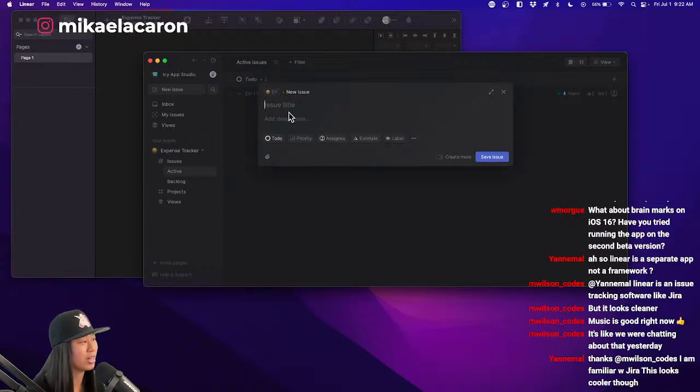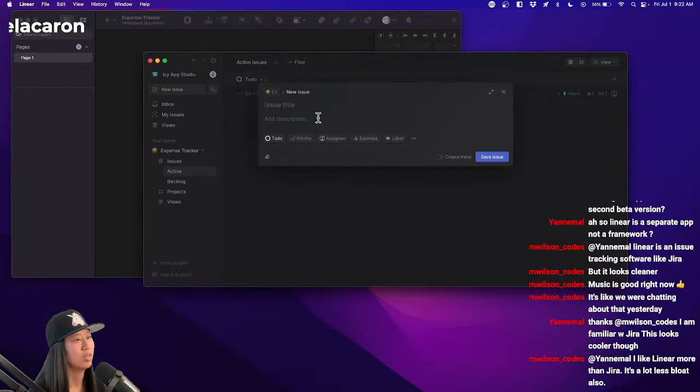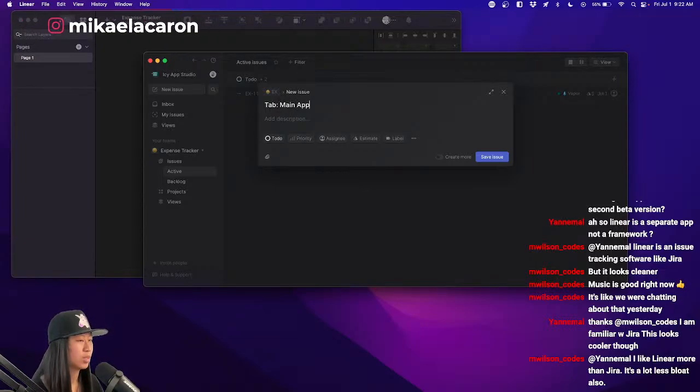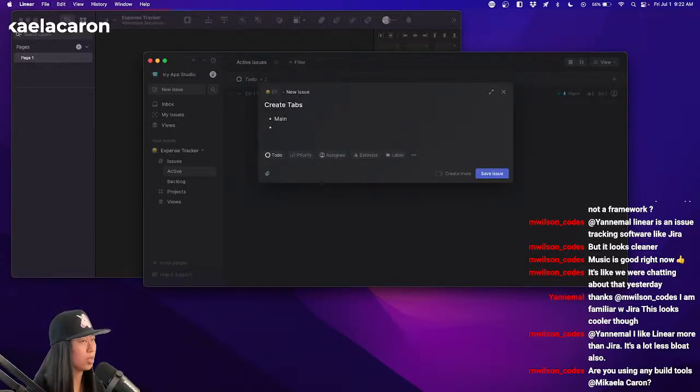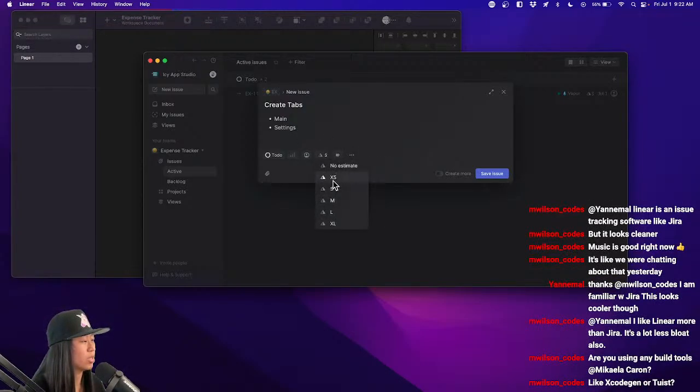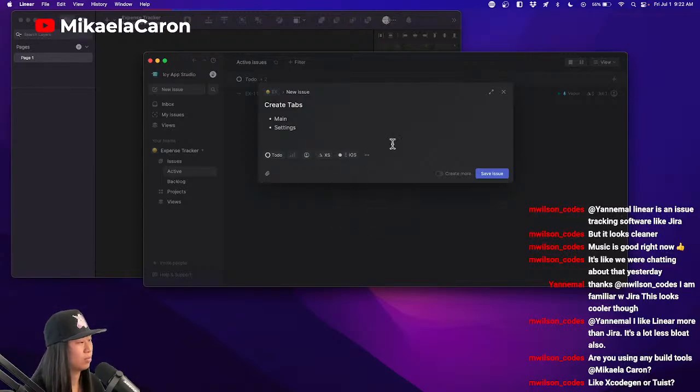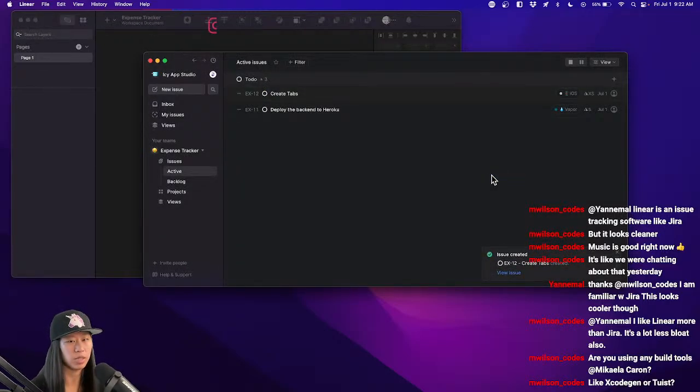We need to make, what do we need in the iOS app? When we make an iOS app, we need to, I'm not going to say create the project because that's kind of basic. Well, we have tabs. Let's do that. Let's do the main app. So create tabs. We'll have the main, and we'll have settings, because that's basic. That's not small, that's extra small. And I need to plug my laptop in.